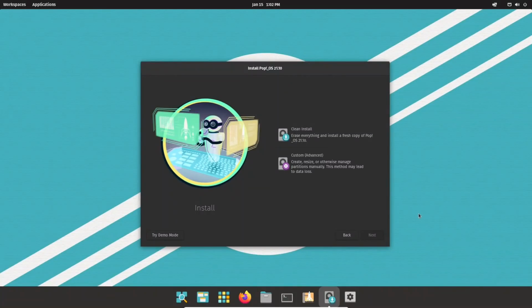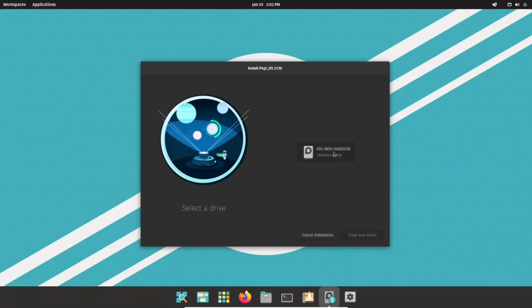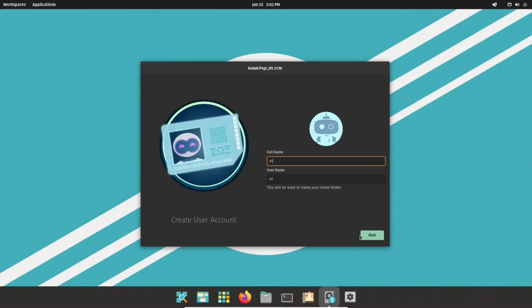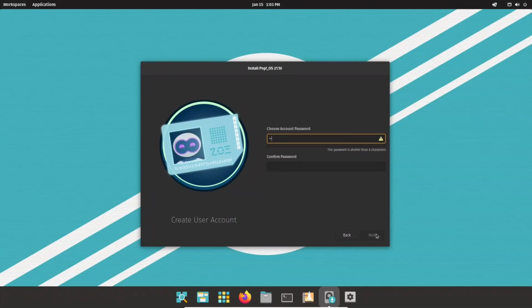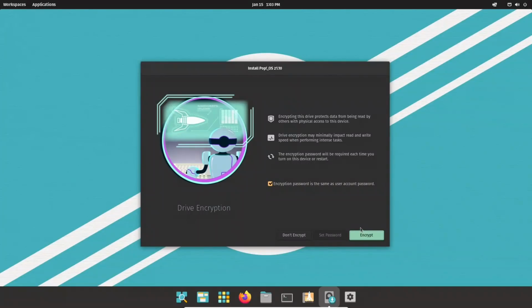And what do I want to do? Do I want to do a clean install or a custom install? I see I also have the option here to try a demo mode, which I'm assuming boots into a live instance of Pop. Well, I'm just going to go for a clean install, and I'm going to select my hard drive and erase and install it. My full name, OTB, my username, exactly the same, an account password. The password is shorter than 8 characters. Okay, not a problem as long as it accepts it, and it does.